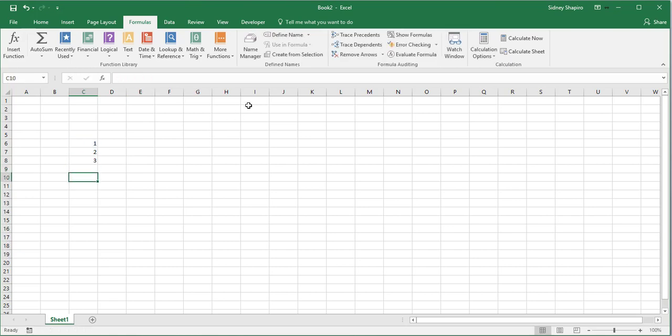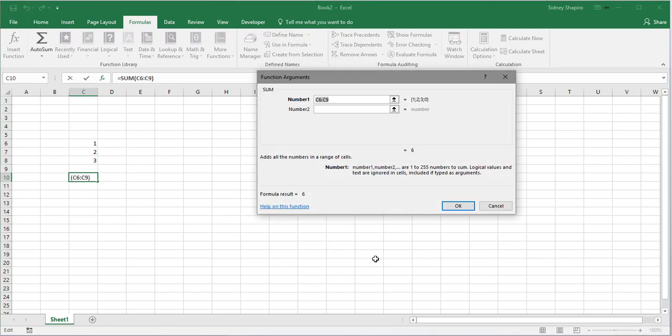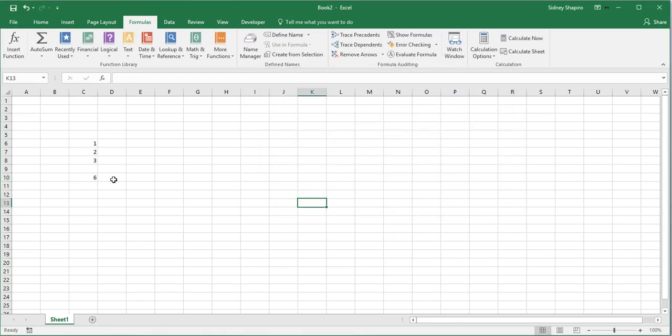Okay. Now, let's try the same thing with insert function, which is where we're going to start off. And that is the box that you see on the right-hand side on page 133. So I'm going to grab sum, press OK. And it's going to say, what are the numbers you want to add together? So it just put in the range C6 to C9. This is basically the same idea as using AutoSum, but it will show you what's going on. It will tell us the result is going to be 6. I press OK, and it gives me a 6.